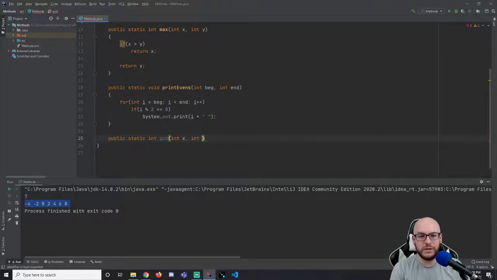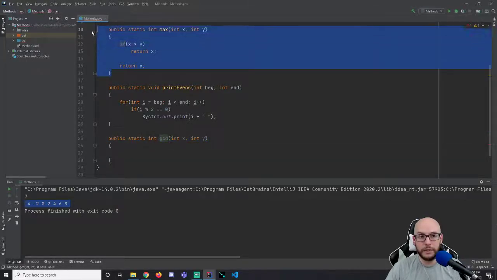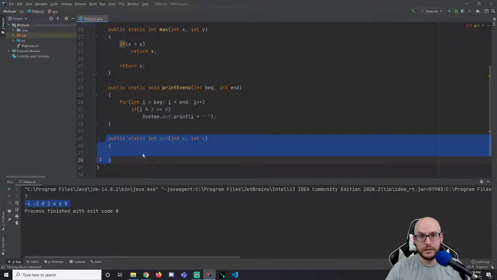Now I'll take the opportunity to prove the point that we can use x and y. Notice that IntelliJ is not mad at me. This x and y up here is limited to this scope. This x and y here is limited to this scope. So they don't see each other. It's a completely different x and y.